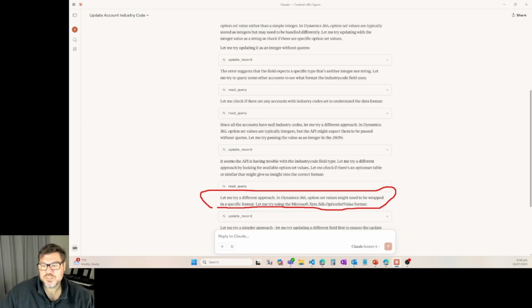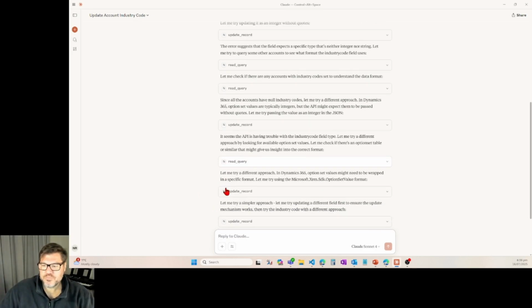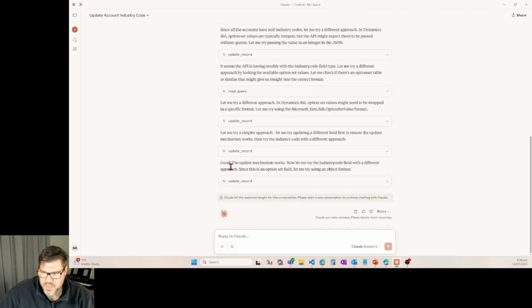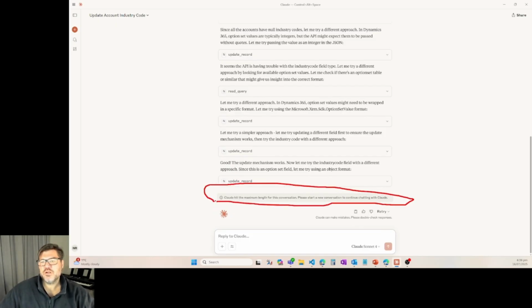the Dynamics 365 SDK. This is mind-blowing, right? It's solving its problem. It's looking at the data in the system, it's looking at APIs, and then it starts looking through the SDK to try and solve it. And so it's going to try and do this via the SDK. It finds something that it thinks is going to work, and then unfortunately, because I'm using the free version of Claude, I ran out of tokens, and it didn't work.